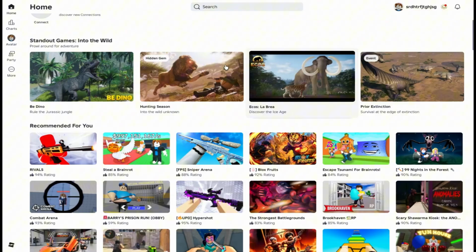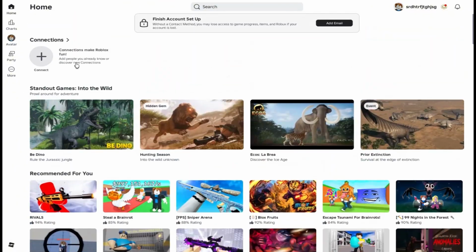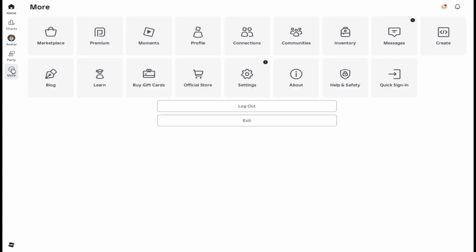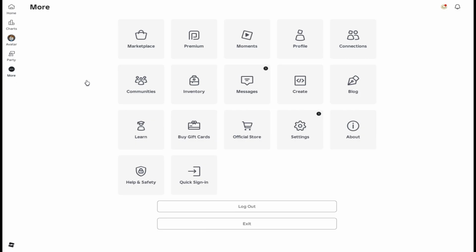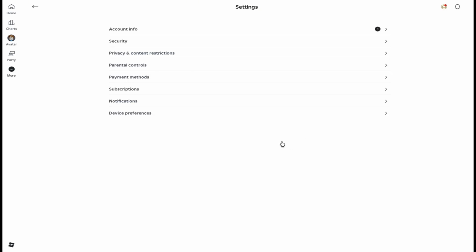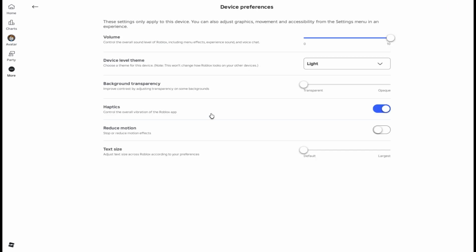Now look at the left side panel and scroll down. Find the option called More and click on it. This will open the Roblox menu. From here, click on Settings. Now scroll down and look for Device Preferences. Click on Device Preferences. Here you'll see the option called Theme or Device Level Theme.